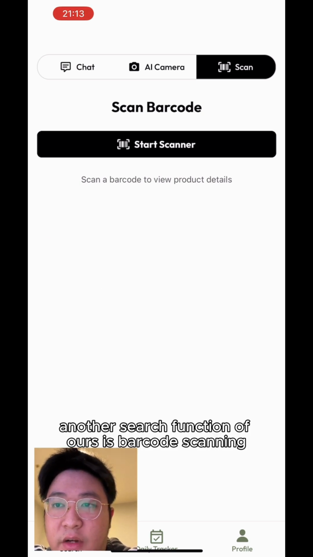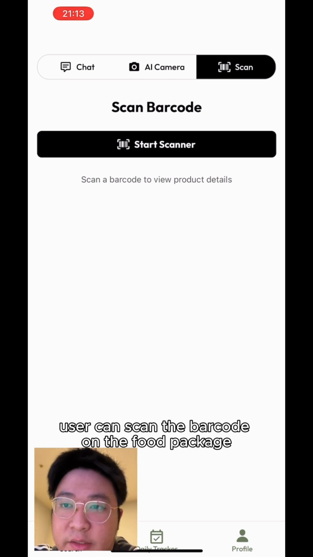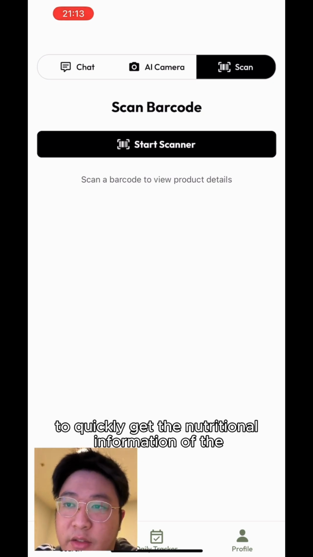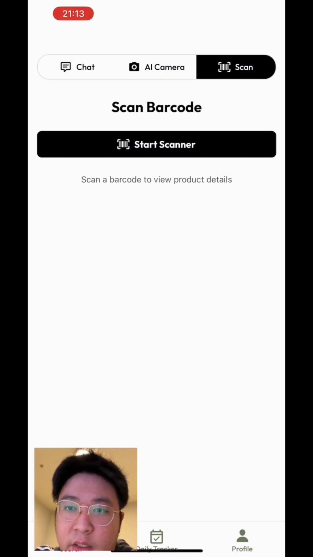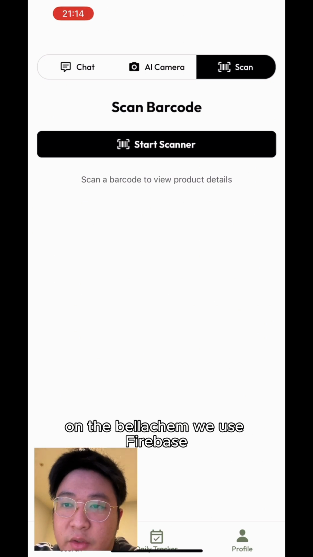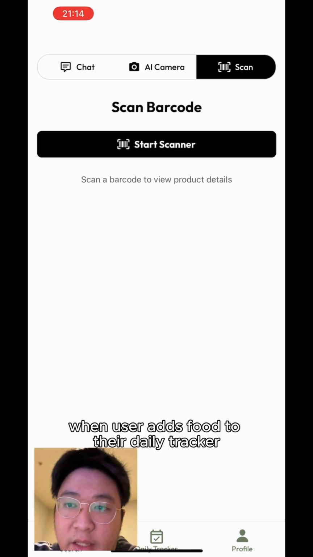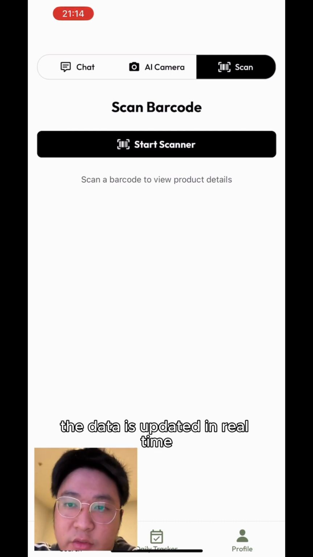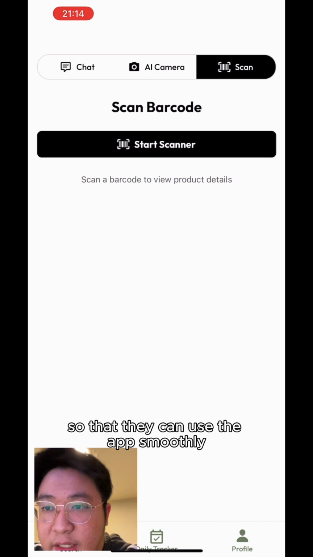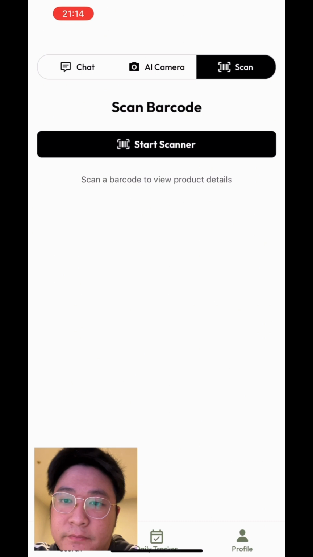Another search function of ours is barcode scanning. Users can scan the barcode on the food package to quickly get the nutritional information of the product. On the backend, we use Firebase Firestore to save user information and diet records. When users add food to their daily tracker, the data is updated in real time so that they can use the app smoothly on different devices.